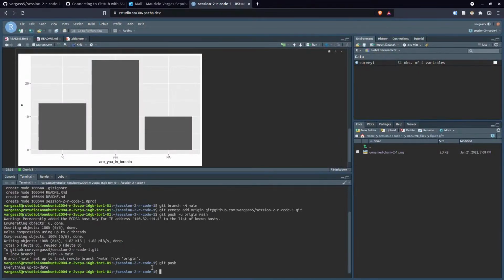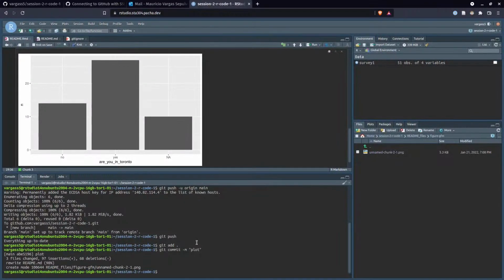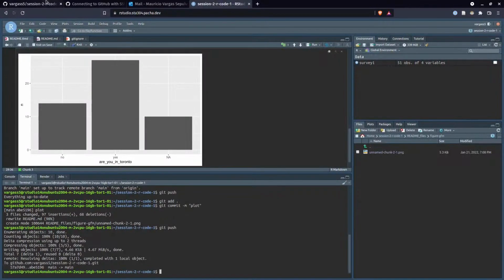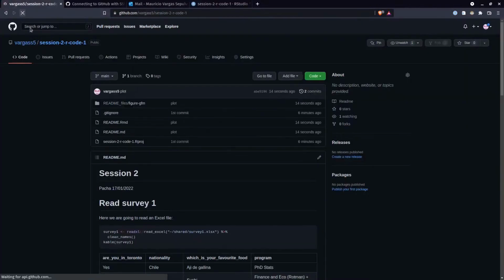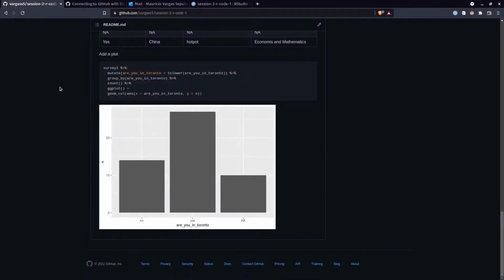Okay, now I go to the terminal, and I'm gonna type git add dot. Okay, now git commit -m plot. Okay, and now git push. The idea is that the messages are always descriptive. Okay, and now I'm gonna push. And now if I reload this, now I can see my plot here in the web.